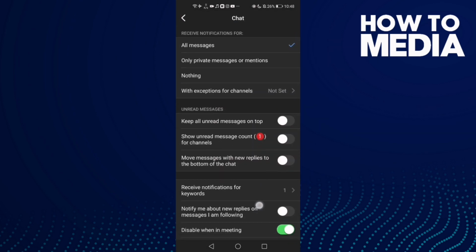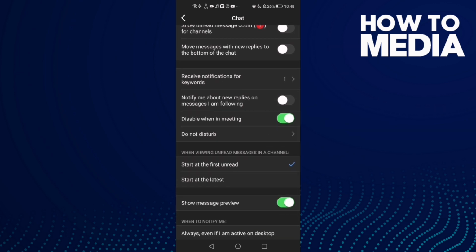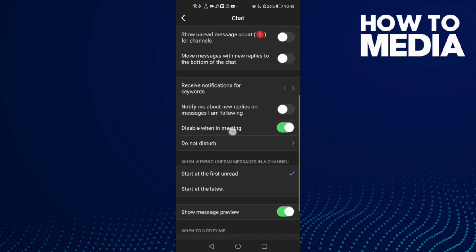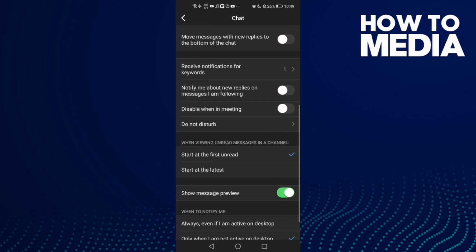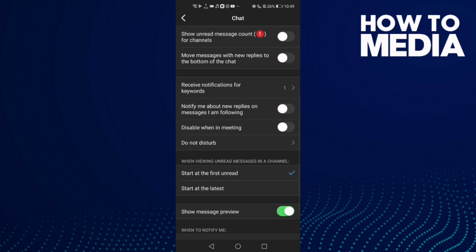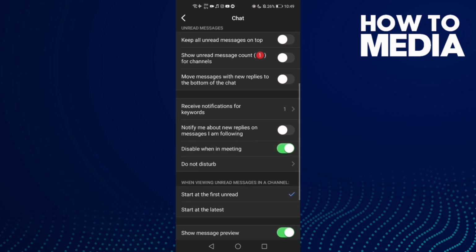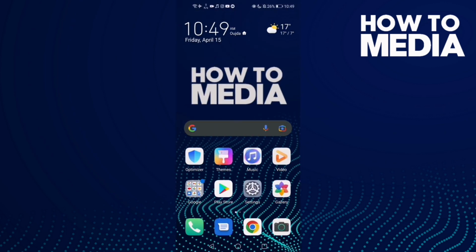Now just go down and you'll find this one here, "Disable when in meeting." If you want to turn it off, just click on it, and as you see, "Disable when in meeting" has been turned off. And if you want to turn it on again, just click on it. And that's how to manage "Disable when in meeting" on the mobile.